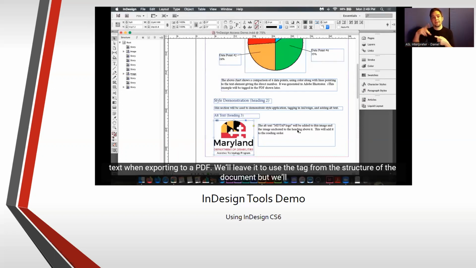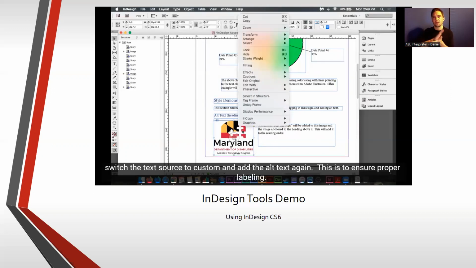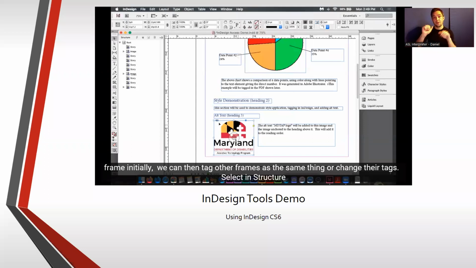We'll leave it to use the tag from the structure of the document, but we'll switch the text source to custom and add the alt text again. This is to ensure proper labeling. Other helpful features are the auto tag and tag frame from the context menu. By auto tagging another frame initially, we can then tag other frames as the same thing or change their tags.